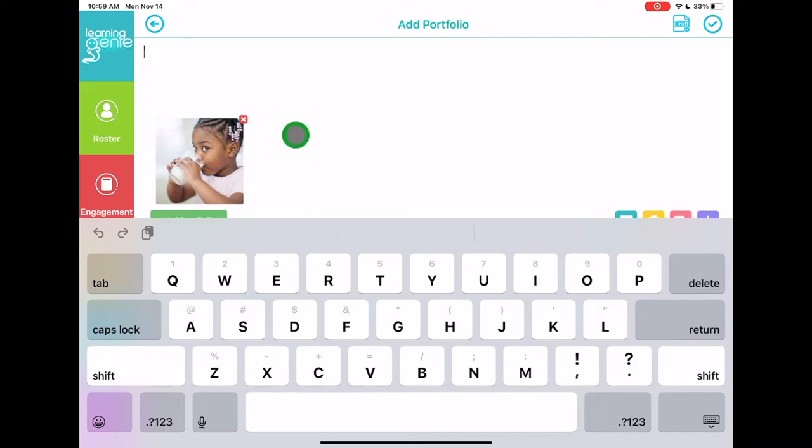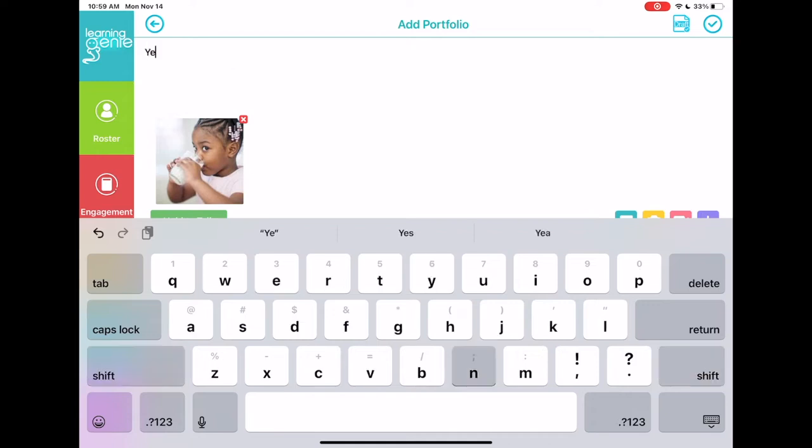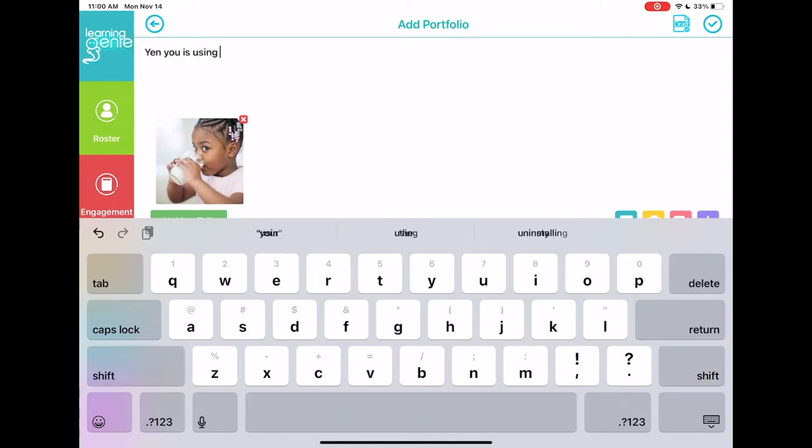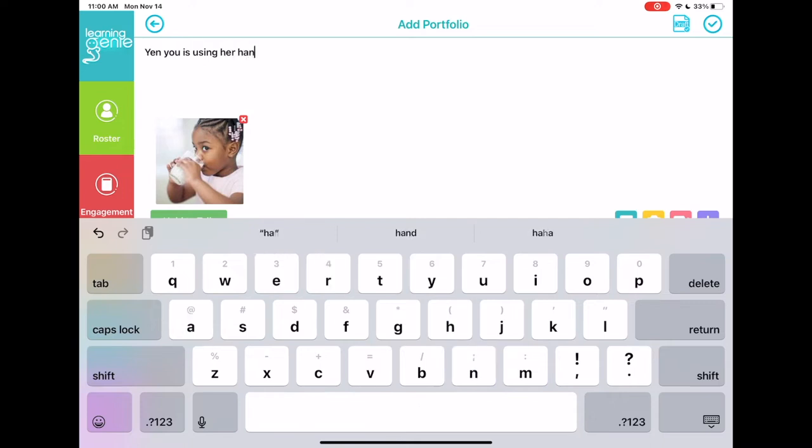So we can see Yenny is holding a glass of milk. So, for example, we could say Yenny is using her hands to hold a glass of milk to her mouth. And period.